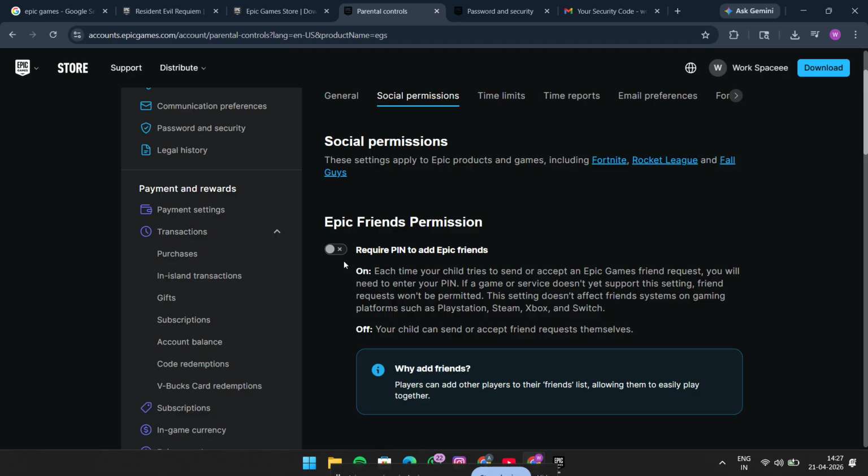And that's it. You've successfully removed the PIN requirement for adding Epic friends in Epic Games. It only takes a minute once you know where to look, and now you can manage your social settings much more easily.